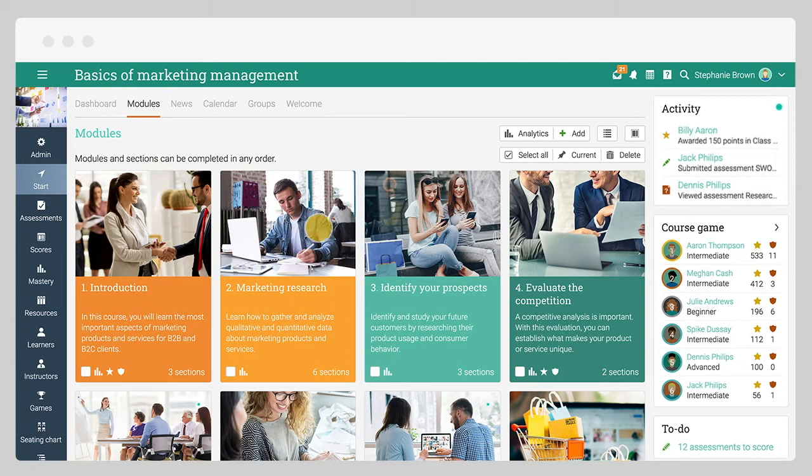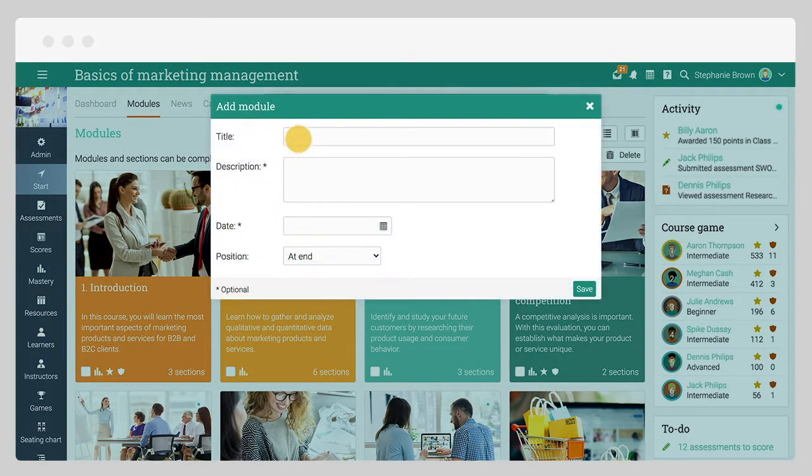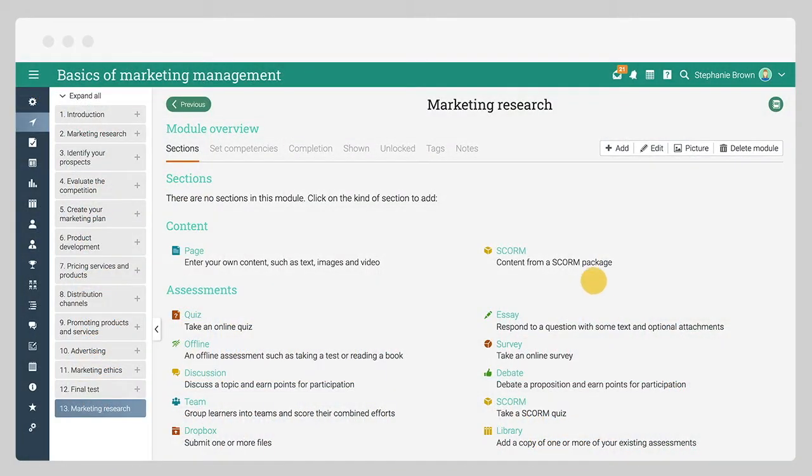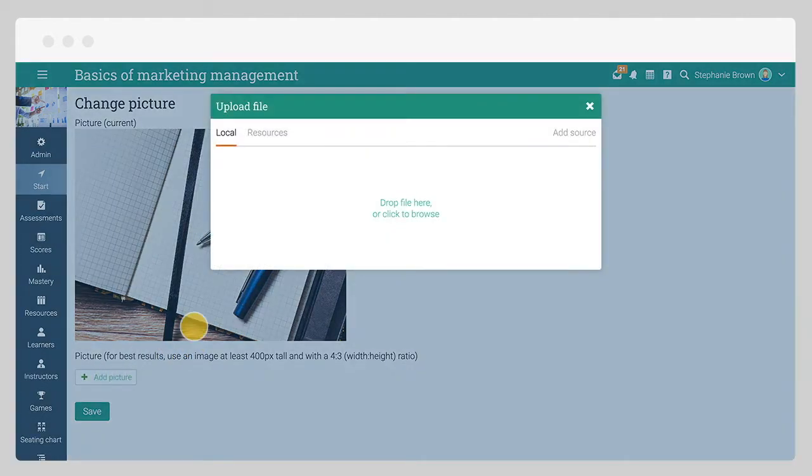To add a new module to a course, click on Add on the Modules page. A pop-up will open where you can enter the module's name, a short description, the start date, and select its position relative to the other modules. Once the module is created, you can add an image that will appear on its graphical tile.